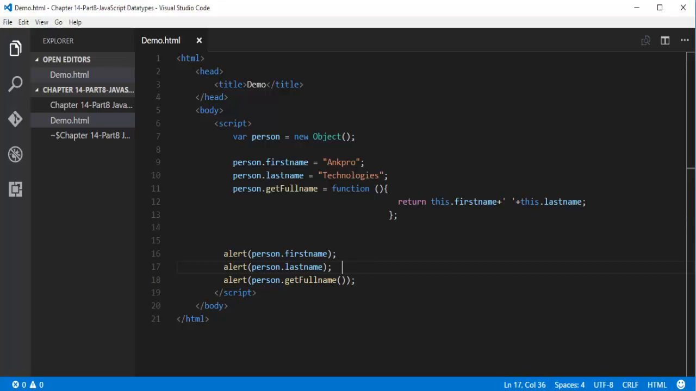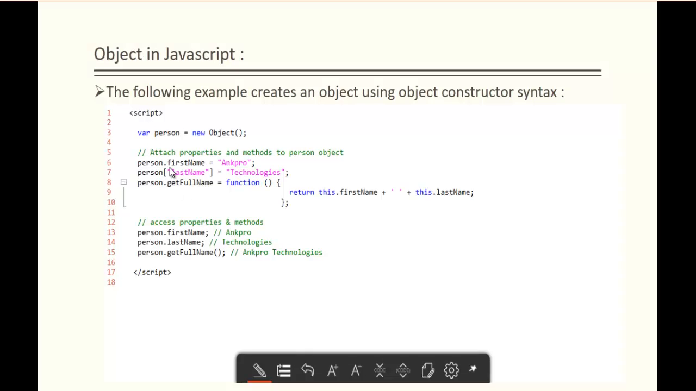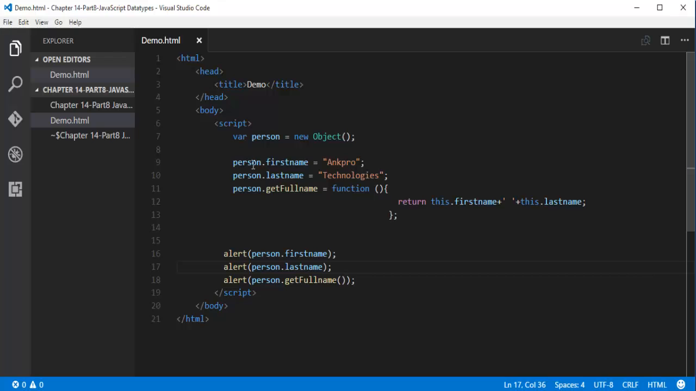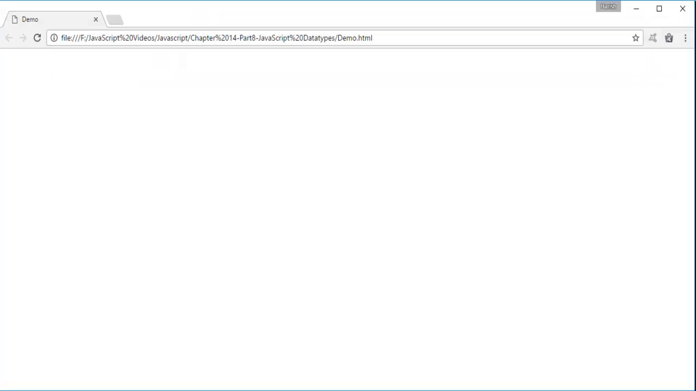Now let me jump back to the presentation, and we have one point left to understand, that is, we can also create properties using square brackets and specify the property name as a string. Here we have attached properties to this object with the help of dot notation. We can also do that with the help of square brackets, that is last name. Now when I do Ctrl S, let me go back and refresh, we'll get the same output, Ankpro technologies and Ankpro technologies.